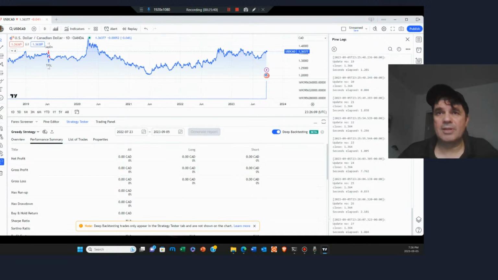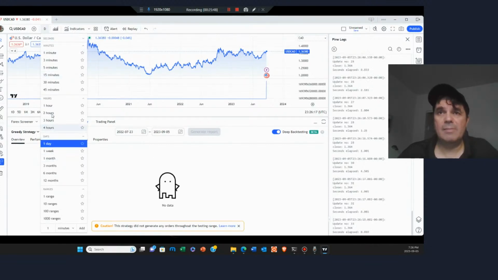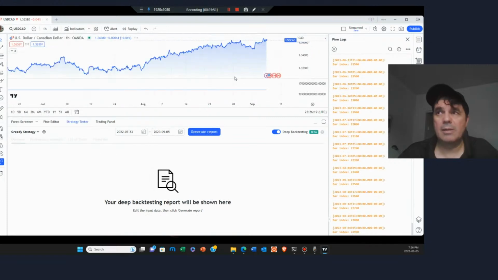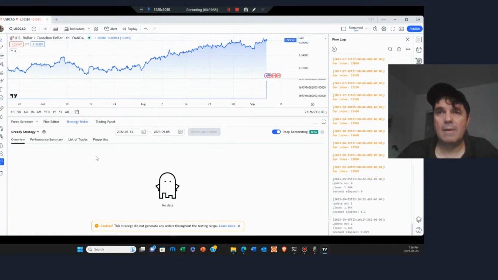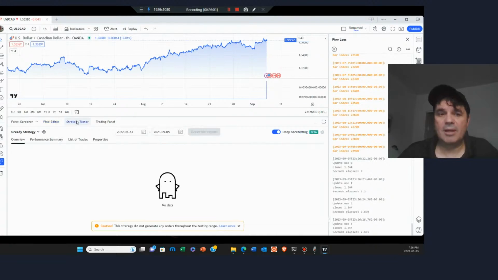So it doesn't look like there's any trades at all. Nothing got triggered on this strategy for the greedy strategy, and that's on daily time frame. Let's change it to hourly. So you can see there's this nice trend there. Let's generate that report. Yeah, there's something happening here. I don't know why. But this is all experimenting with these type of strategies.